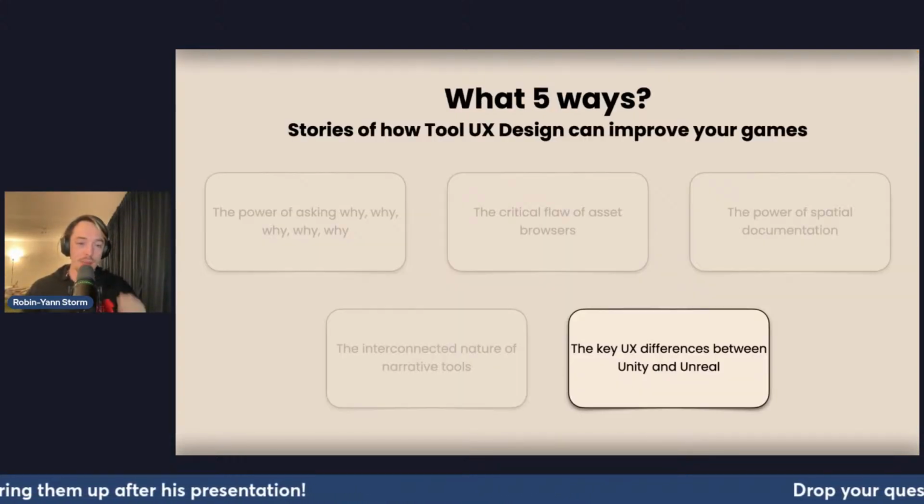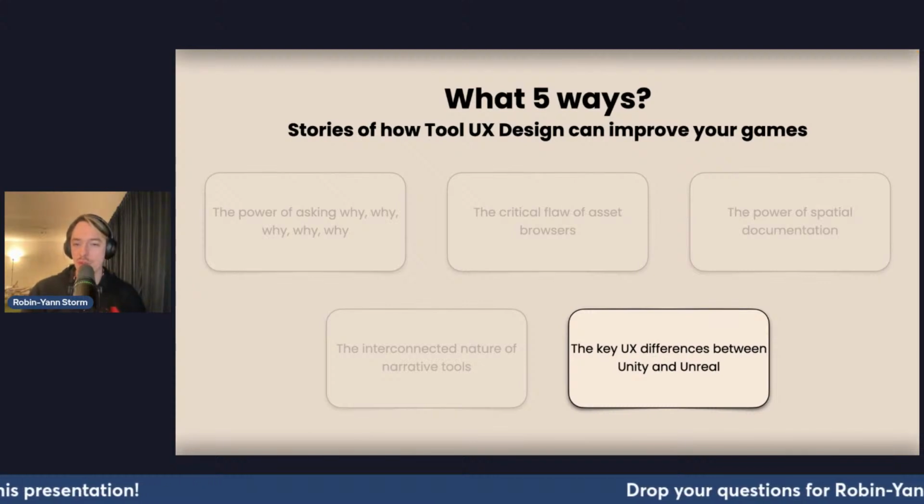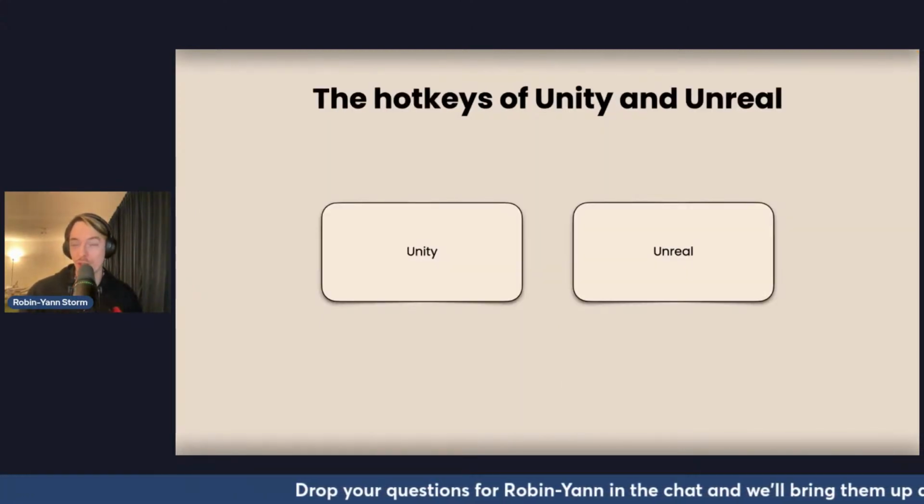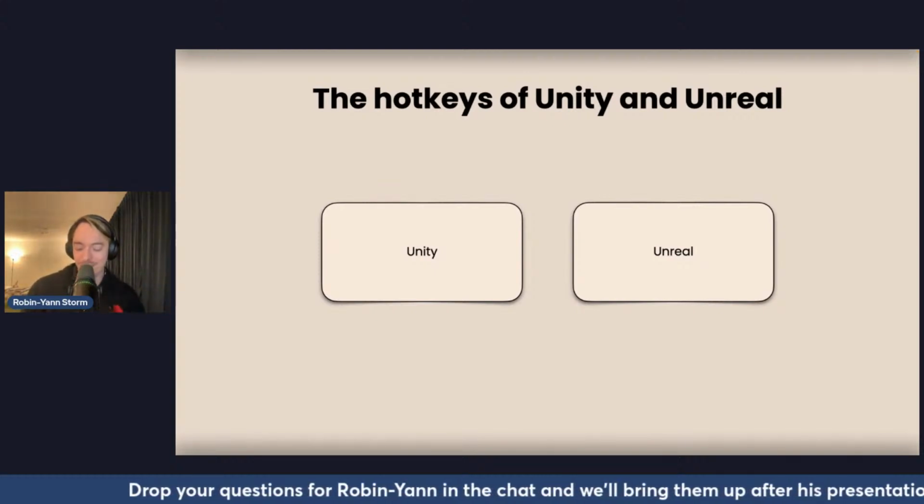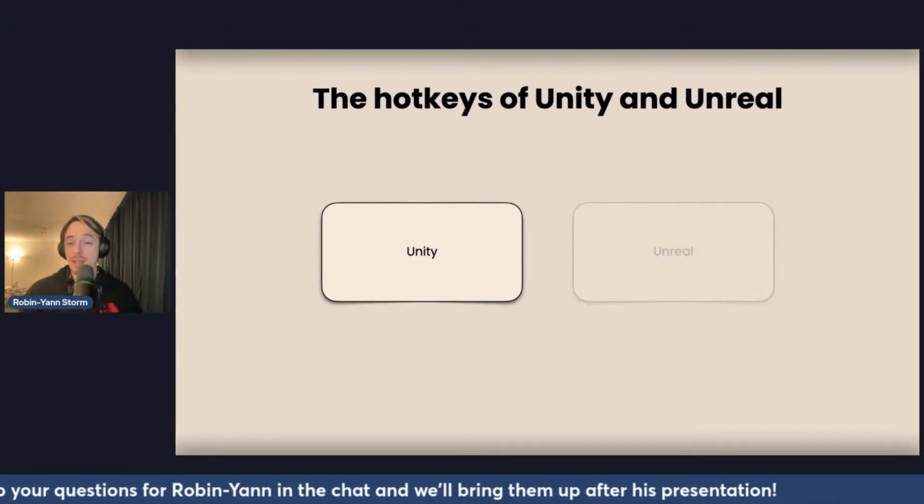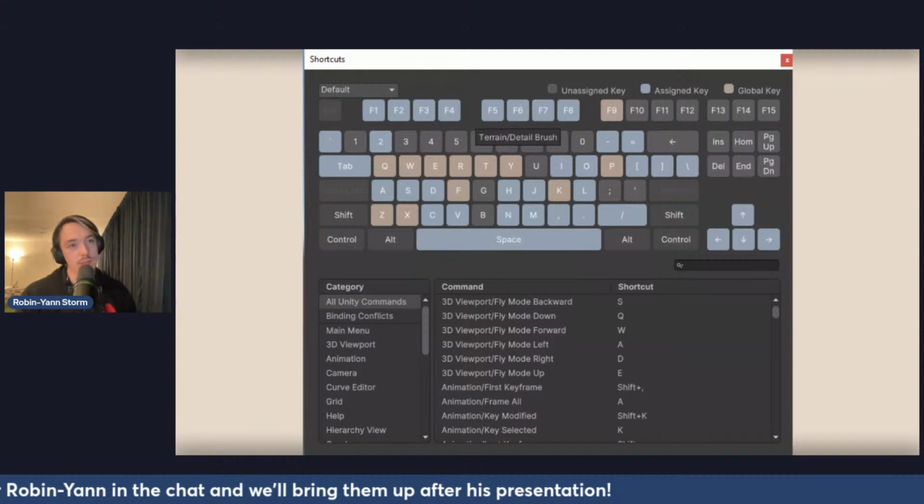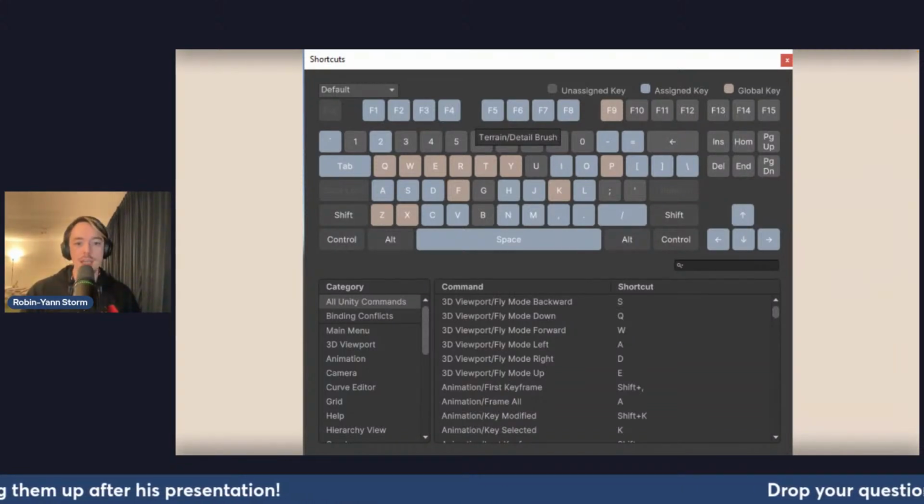Next, last chapter: the key UX differences between Unity and Unreal. And that's a pun, because I'm talking about the hotkeys of Unity and Unreal. So first, let's talk about Unity. This is the hotkey editing interface of Unity. Look at that. We've got a keyboard, instantly understand what it looks like. Yep, that's a keyboard, got it.